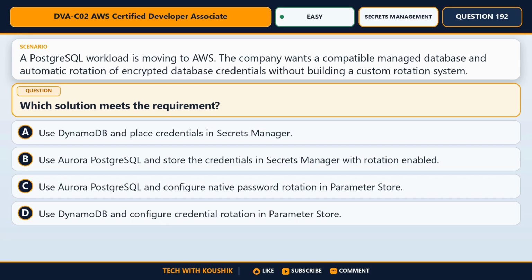Option A. Use DynamoDB and place credentials in Secrets Manager. Option B. Use Aurora PostgreSQL and store the credentials in Secrets Manager with rotation enabled. Option C. Use Aurora PostgreSQL and configure native password rotation in Parameter Store. Option D. Use DynamoDB and configure credential rotation in Parameter Store.